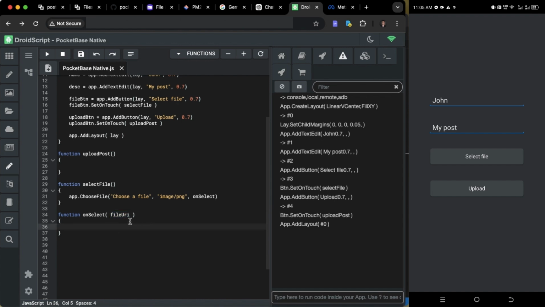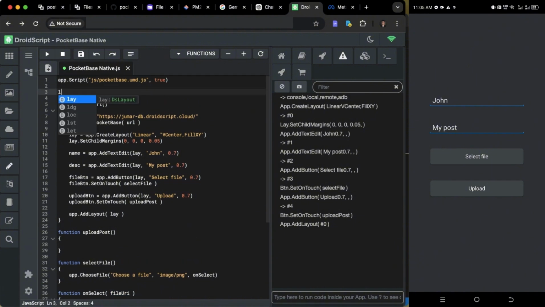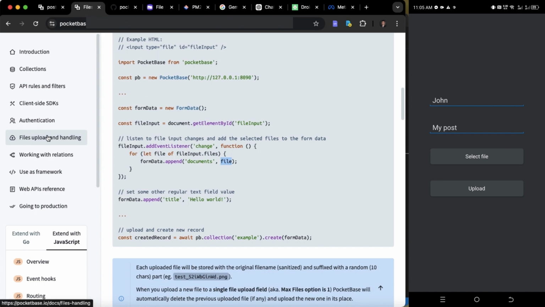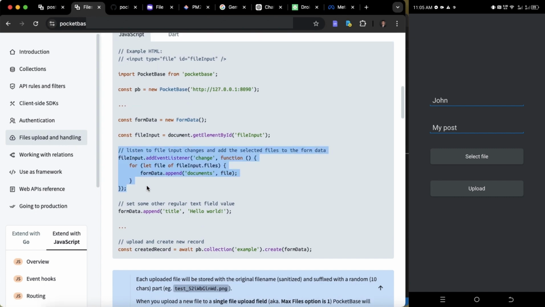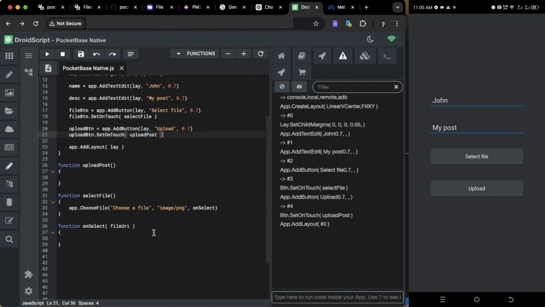Okay, so to convert this file URI into a file object, we will first define our file variable here at the top, file equals null for now. Going back in our Pocket-based documentation here at the file uploads and handling, this is implemented in the browser. So this file right here, we know that this is a JavaScript File object. So in our DroidScript code, we must first convert this file URI into a usable file object to be appended in our form data to be uploaded in our post collection.